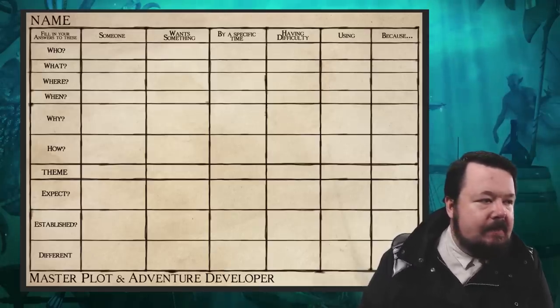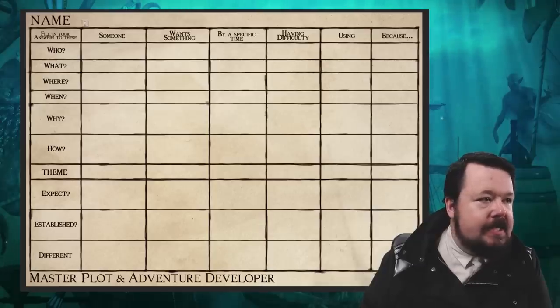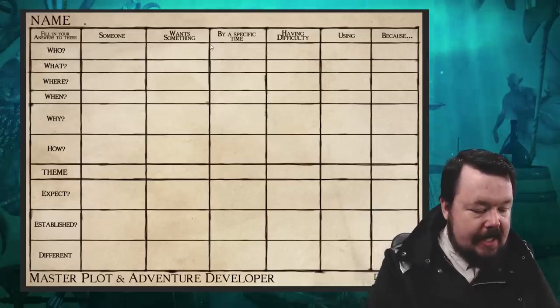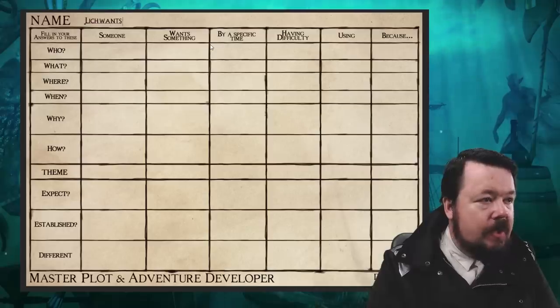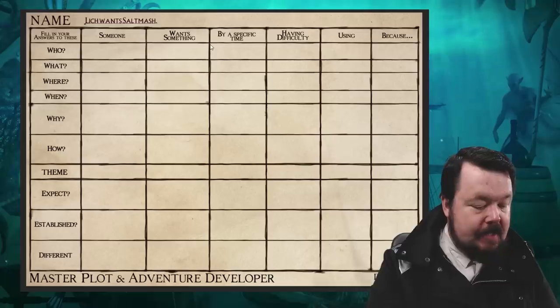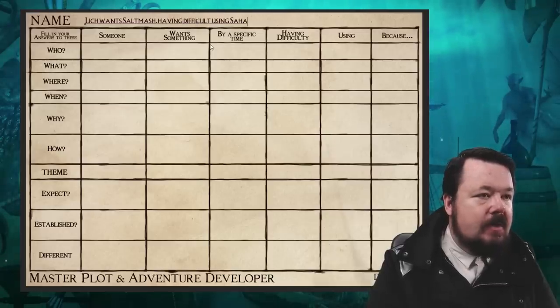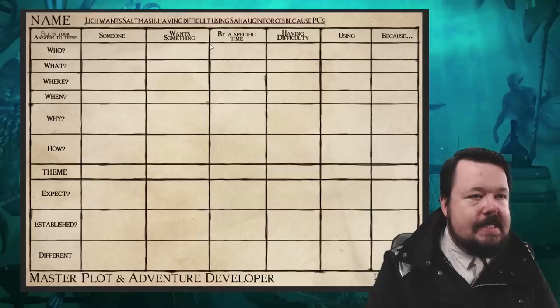Now, let's start to unpack this. Who is the someone who wants something? I'm going to write down, instead of name up there, our sentence. So Lich wants Saltmarsh. Having difficulty using Sahuagin forces because PCs raise defenses.